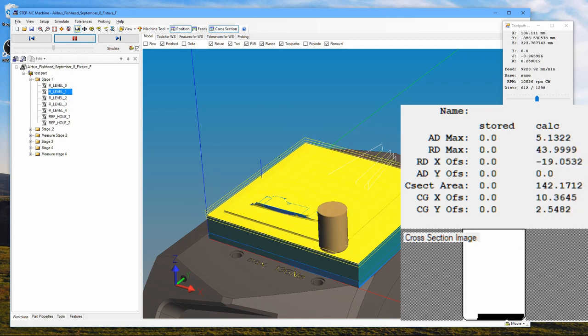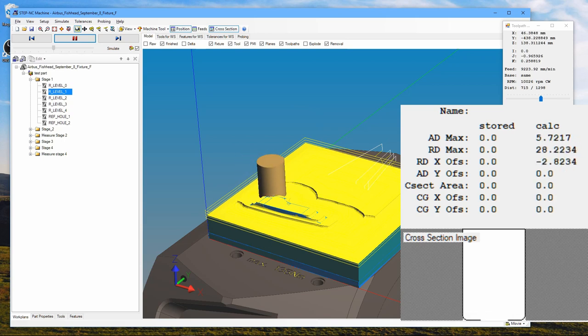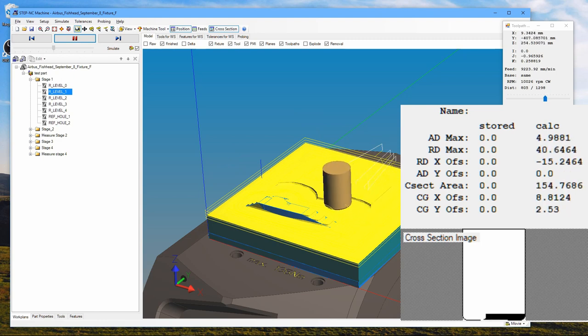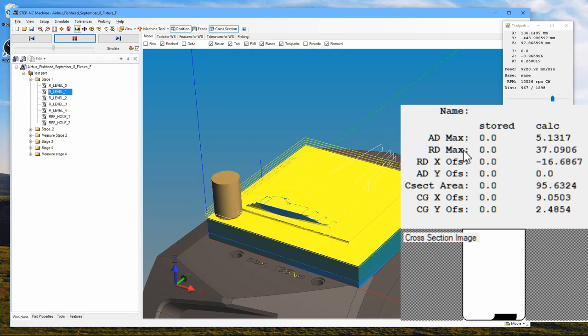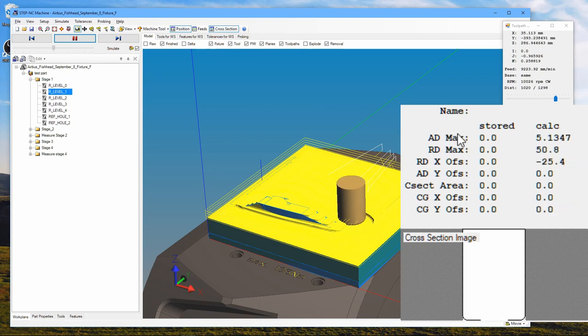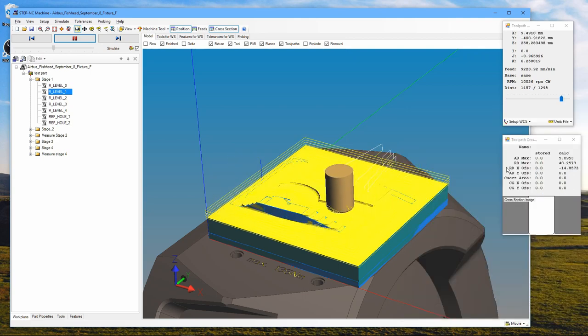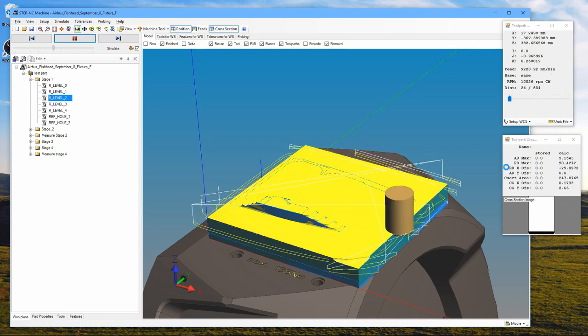And then we're calculating, because it's difficult to use just the 3D volume directly, some useful parameters for that. We're calculating the axial and radial depth of cut, offsets from the tooltip for each of those, and then the cross-sectional area of the entire engagement, and an XY offset for the center of that. And so these cross-section parameters could also be stored in the file, but we're calculating them as we go along.